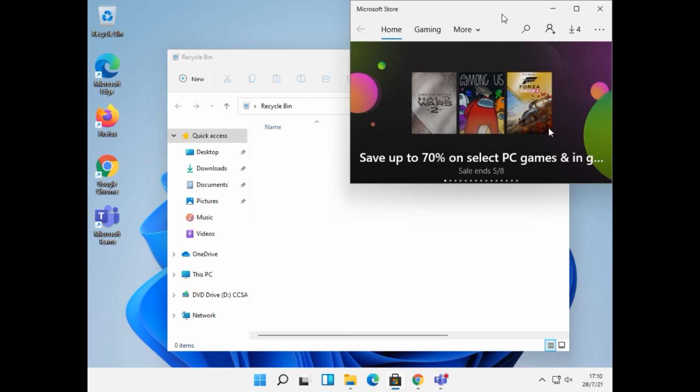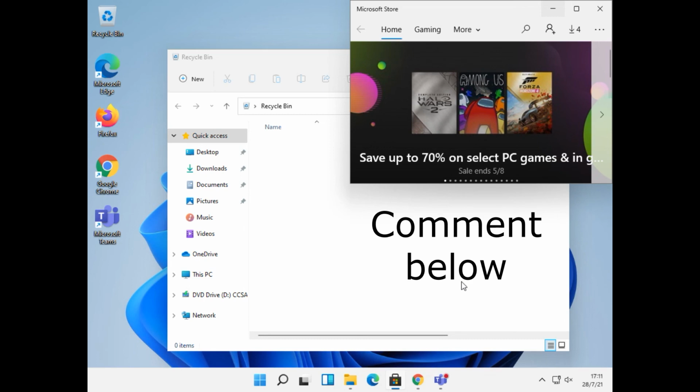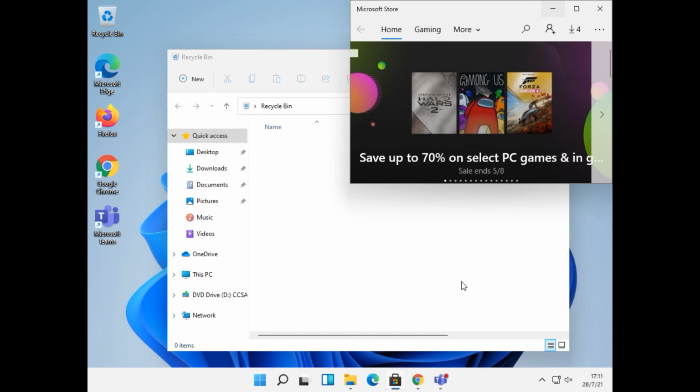But what do you think of Windows 10? What do you think of how these apps are running? Is it better? Is it worse? Do you care? Let us know your thoughts below.